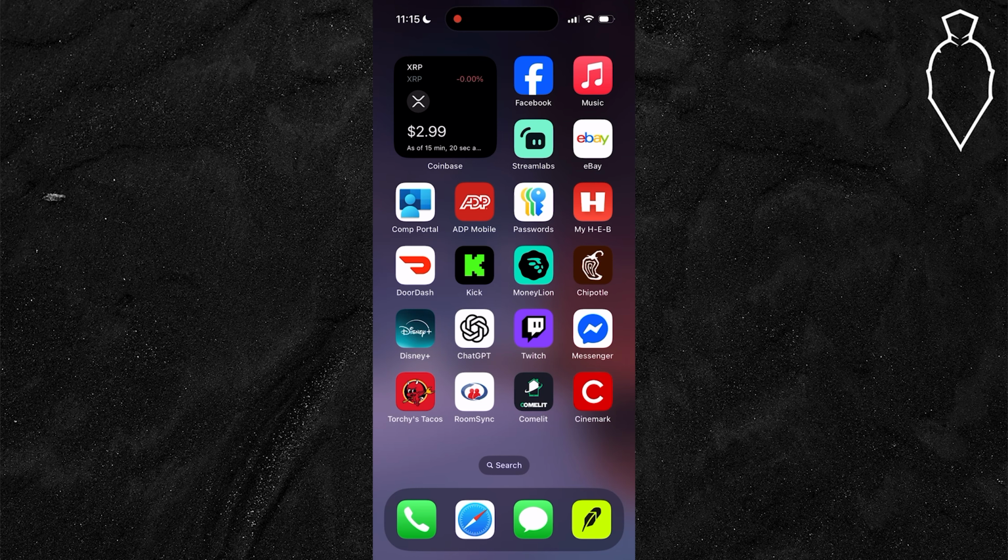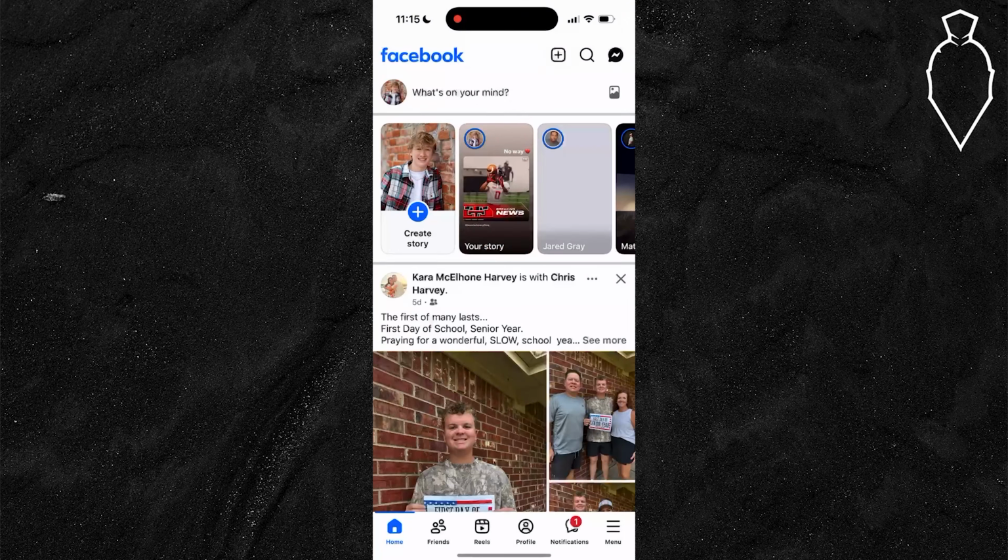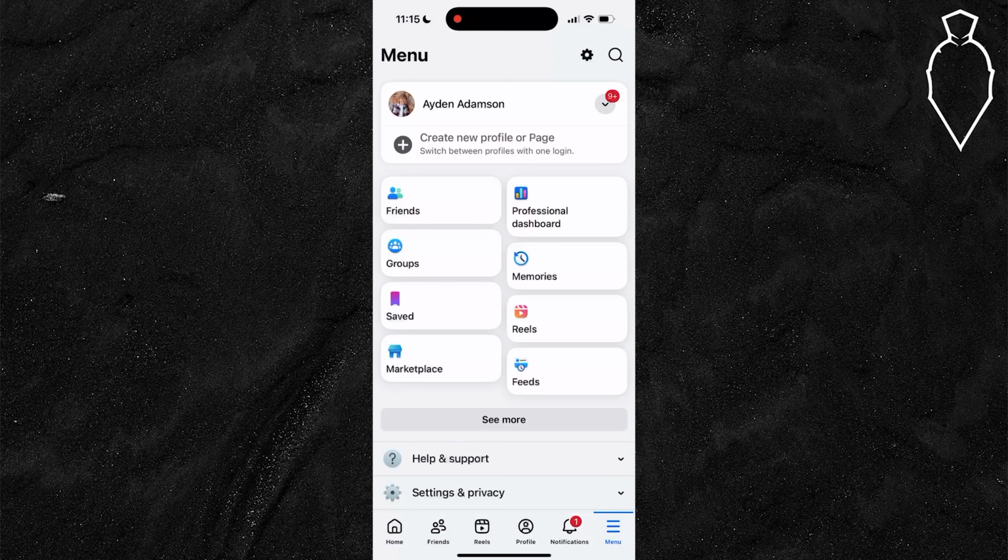If you want to see your email address here on Facebook, begin by opening up Facebook and then hitting the menu icon in the bottom right corner. This is going to open up a page that looks something like this.